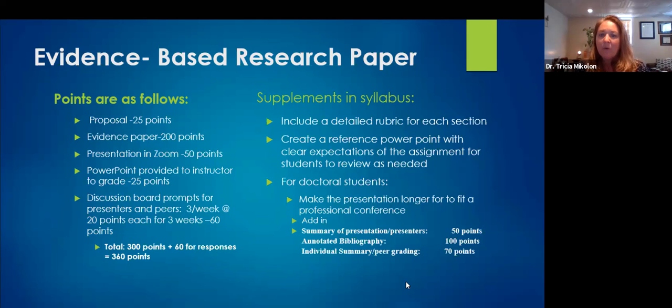They're going to create a PowerPoint and present it on Zoom, much like we are. So they're learning to utilize that technology of having themselves on screen as well as the PowerPoint. And then that discussion board prompt that we talked about will give them 20 points each for the 3 weeks. So they'll present their PowerPoint and their video to their class. Peers will respond to those, and then the presenter will respond back, and we'll roll through that for 3 weeks. So that's worth 300 points plus the 60 for the responses for 360 points.